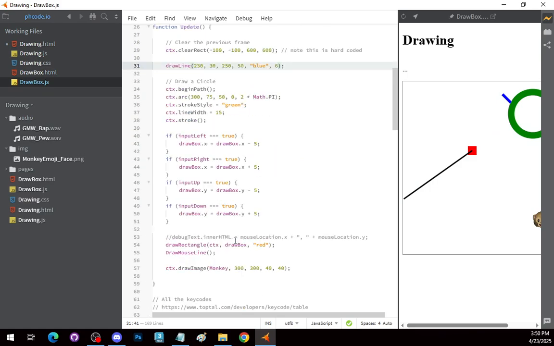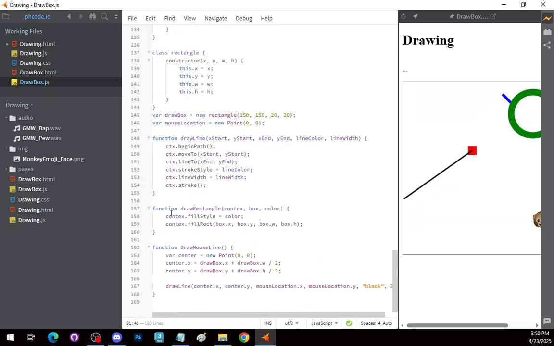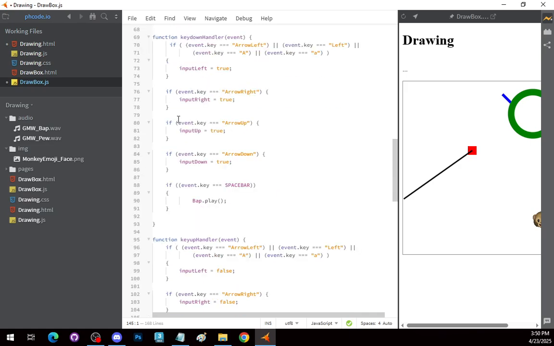Here is draw line, again, jumping back down. You've seen the draw line function already. Here is the draw rectangle function where I take my context, my box, and the color. When you see this, it's going to be CTX, the rectangle for the box, and then whatever color I'm going to use. You've seen this already. These are variables, which should be up here.